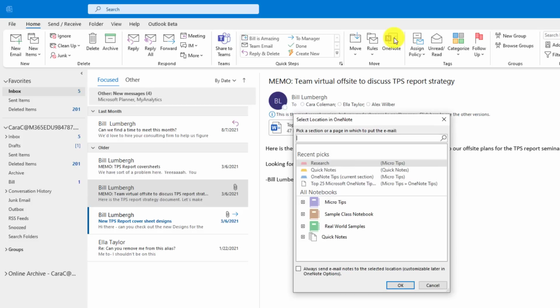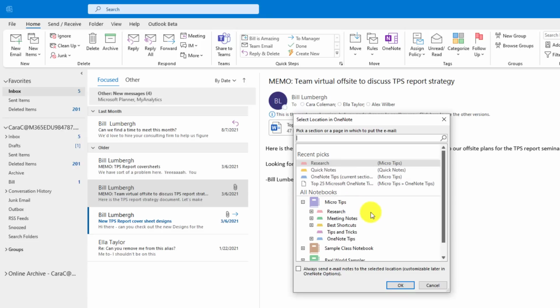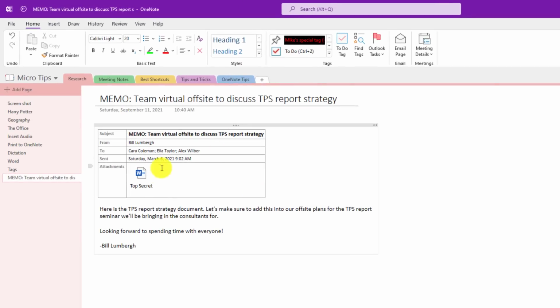So I'll click here. It pops up the little location dialog picker, and now I'm just going to choose where to put it. And I'm going to open up my micro tips and I'm going to put it into research. So click OK. This immediately sends a copy of the mail plus the attachment as a new page into my research section in OneNote. I can also do something similar with meetings.